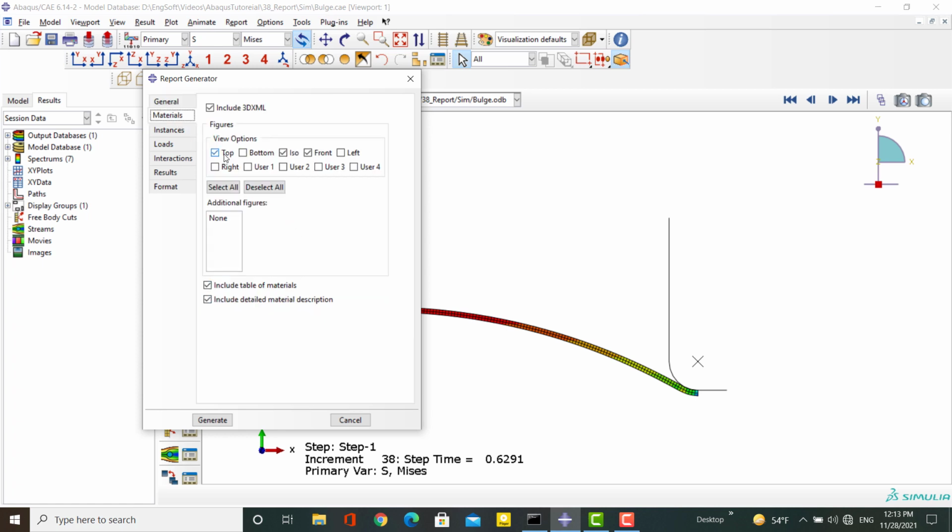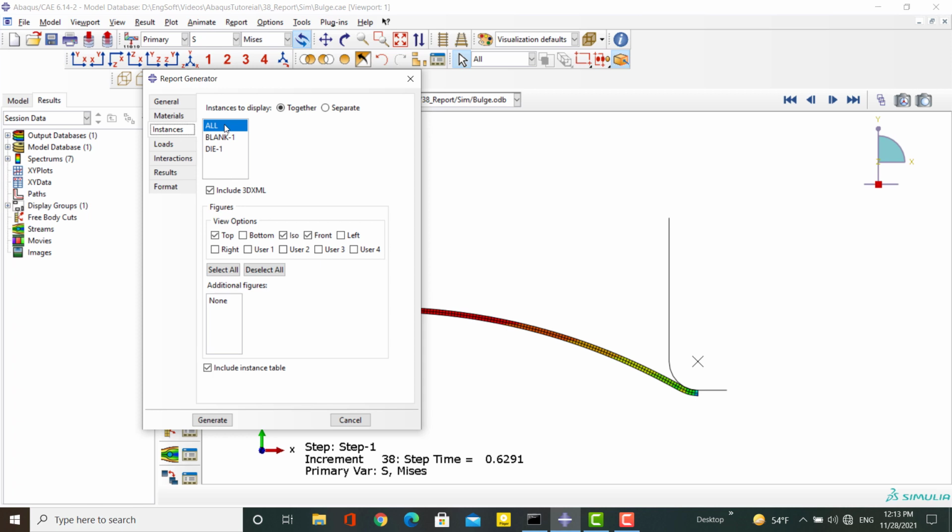Here, we have settings for each section of the report. As the modeling is axisymmetric, only the front view makes sense. So we toggle off remained views. In the assembly section, we want to show all instances and also include a table of instances names.